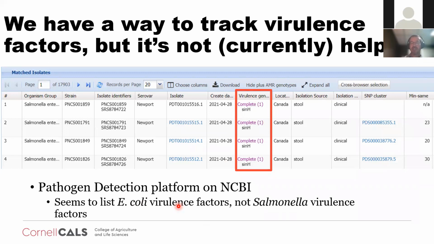You need to do this individually with someone or a group that knows Salmonella virulence genes, using individual whole genome sequence data to predict which virulence genes are present.